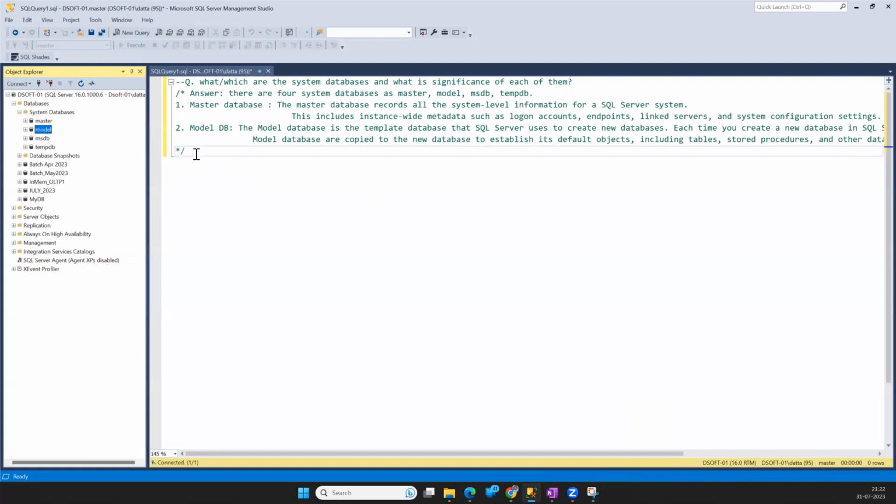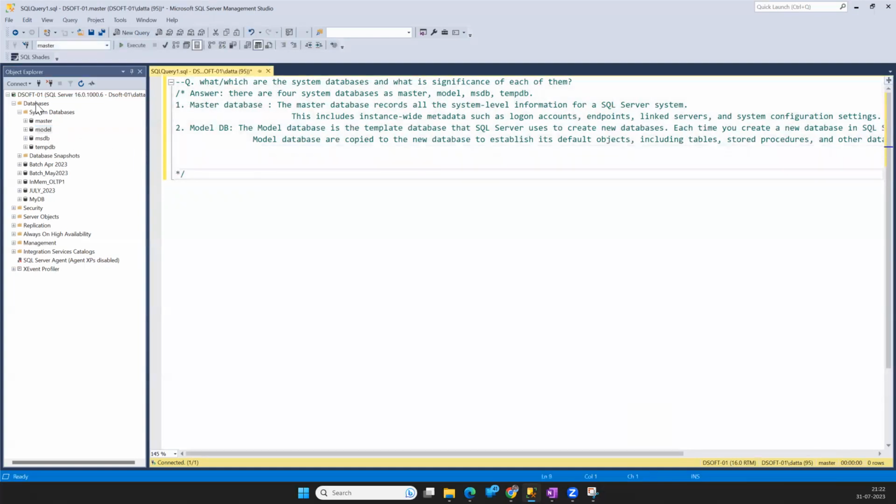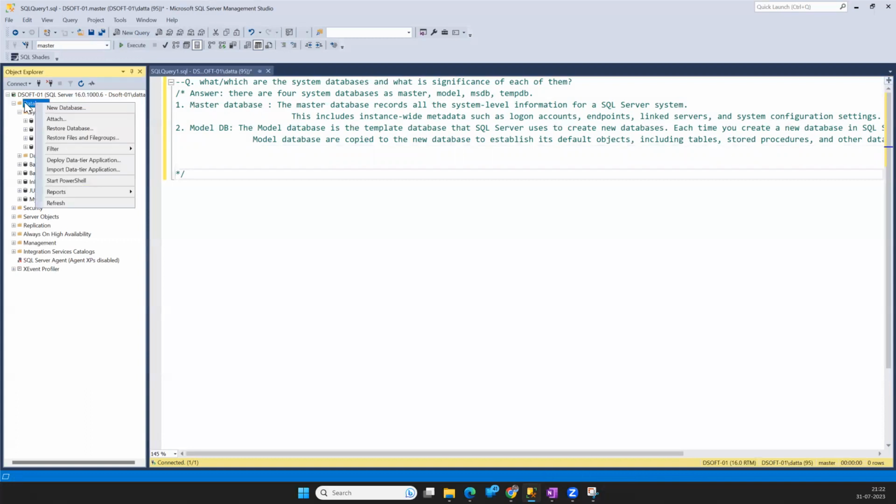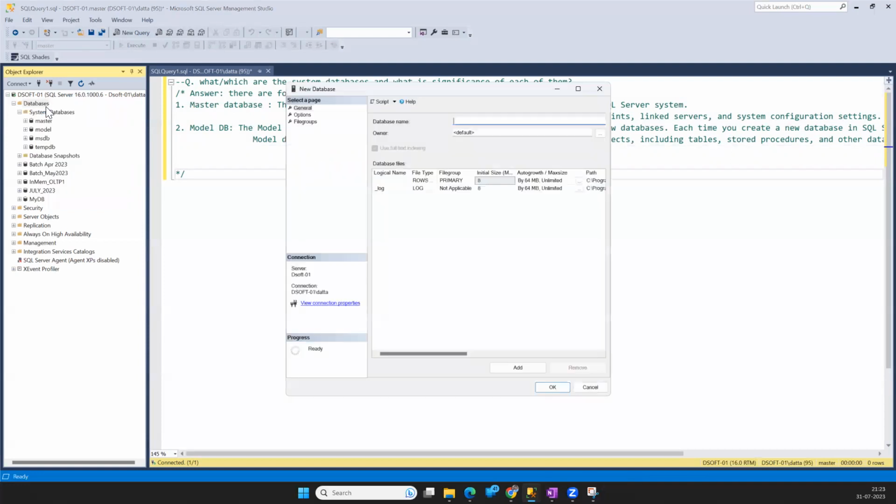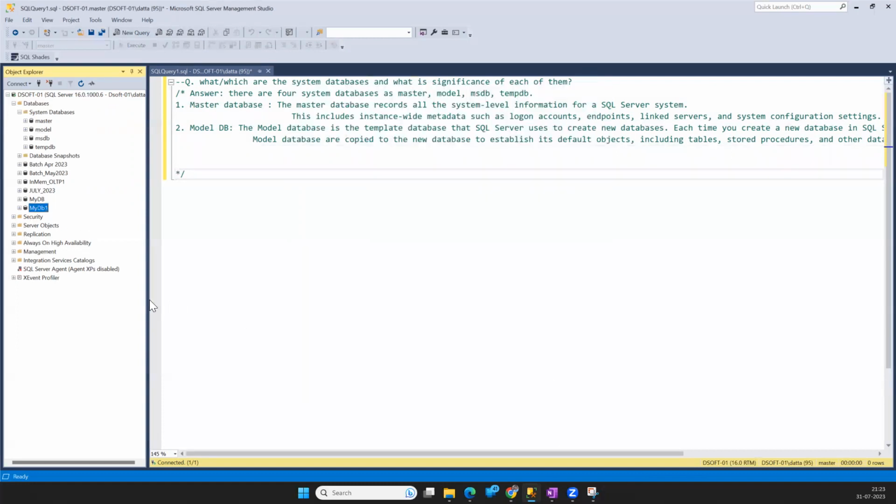Any question up to this point? Okay. Suppose I want to create a new database over here. I right click on databases, new database, and write a name like MyDB1, and click OK. So what will happen now? New database created, MyDB1. You can see it is created. But is it blank?